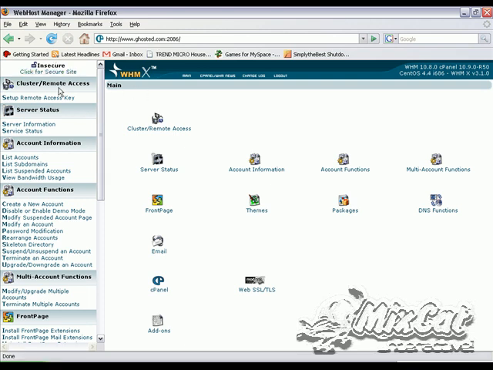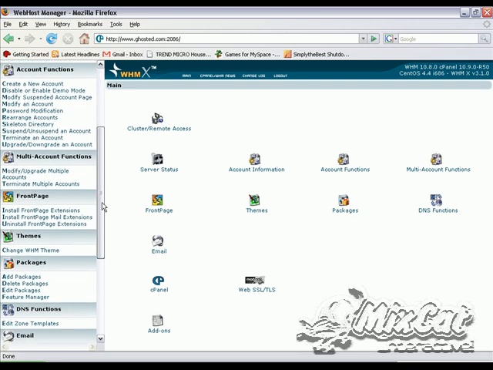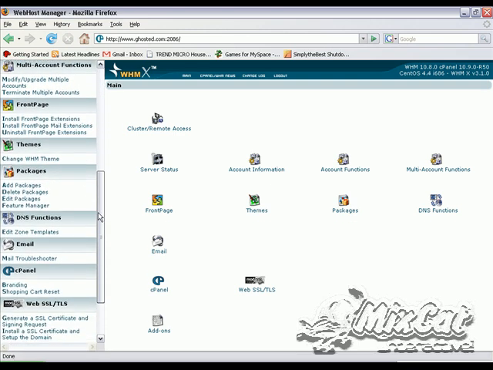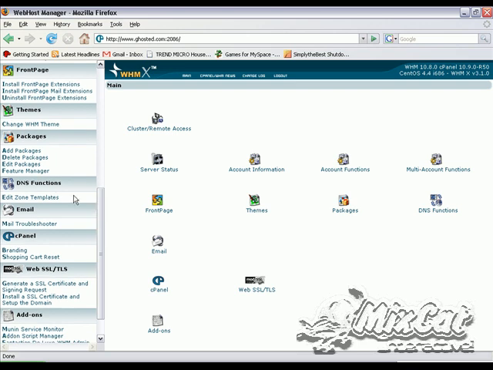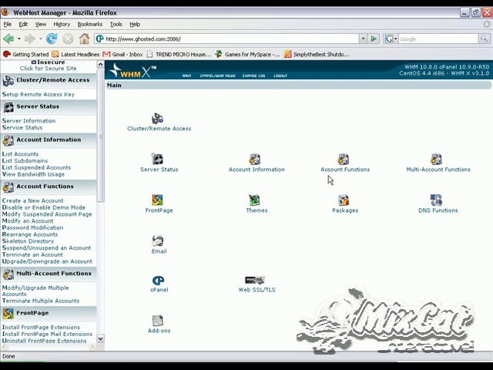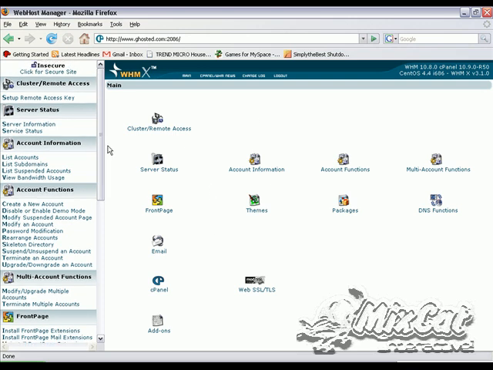Notice here you have cluster remote access, server status, account information, account functions, multi-account functions, front page, themes, packages, DNS functions, email, control panel, web SSL TLS, and also add-ons. And then there's quick links for all this right here on your main screen. But the first thing you're going to want to do, of course, is create an account.